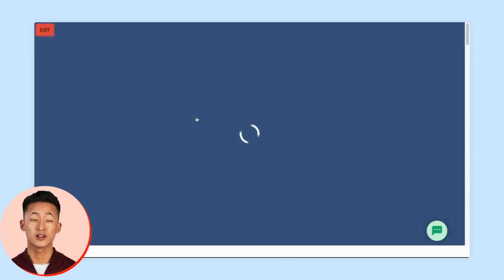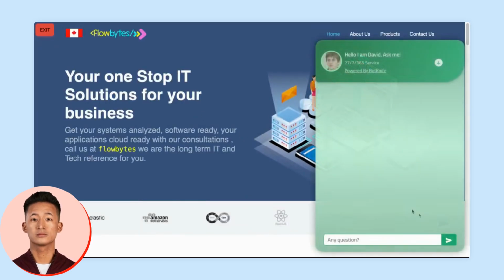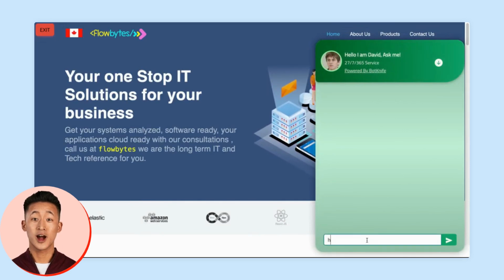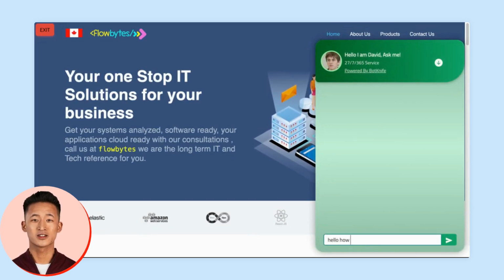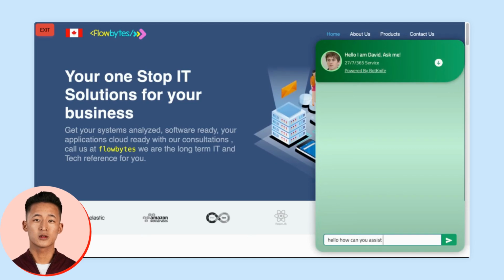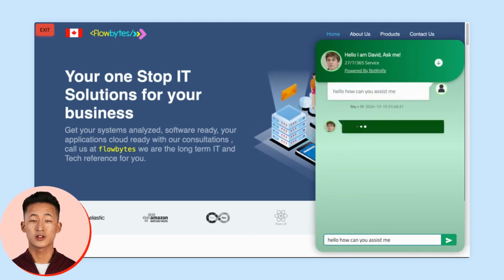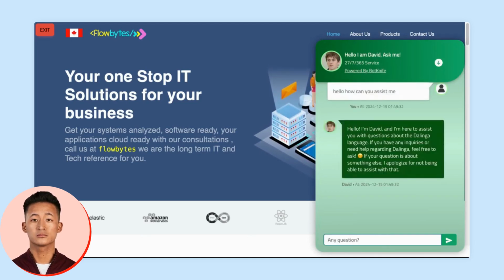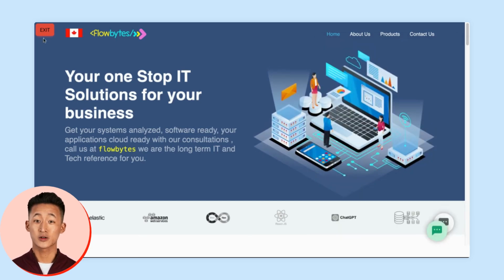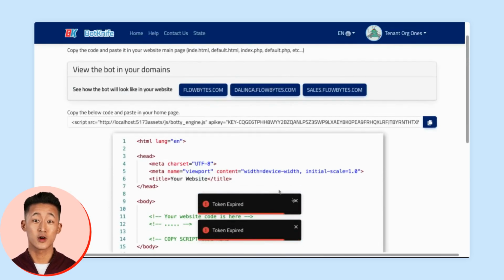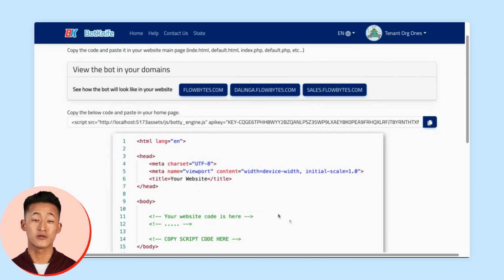Go here to the David Green button and ask him. Hello, how can you assist me? And the answer is, hello, I'm David. Good, so this is how you see it in your domains. You can use this test if and only if your website can be embedded in an iframe.